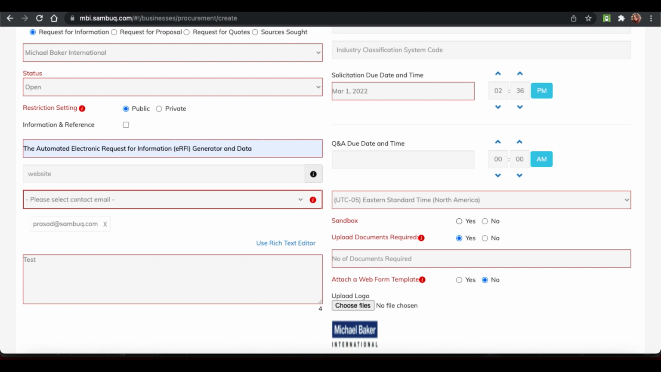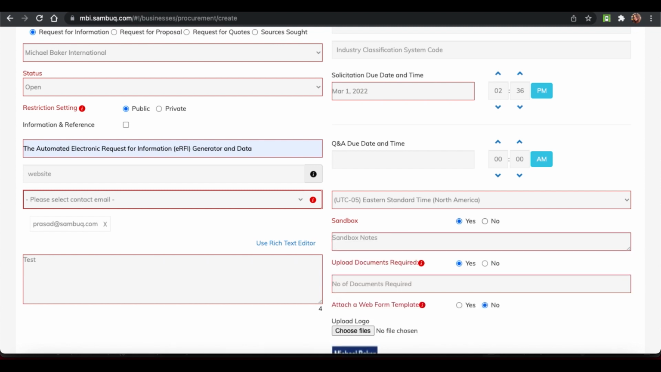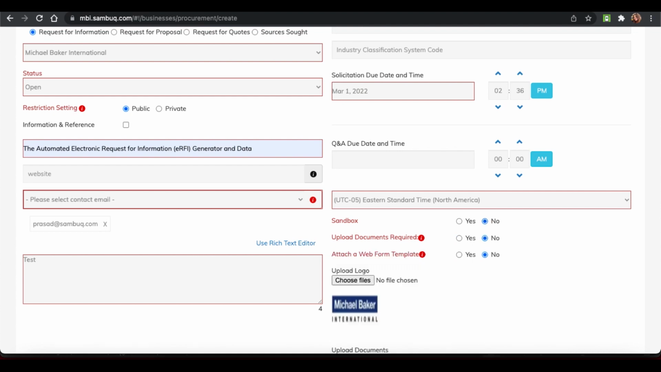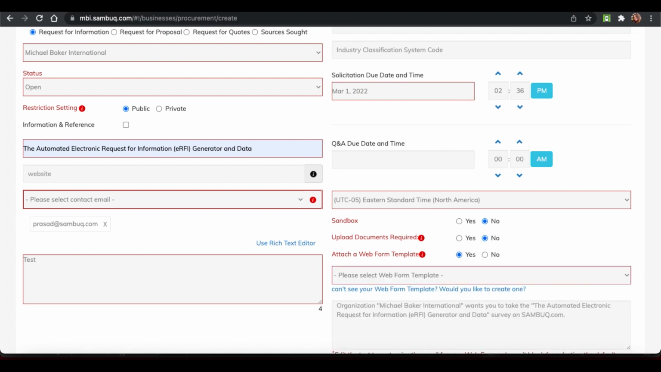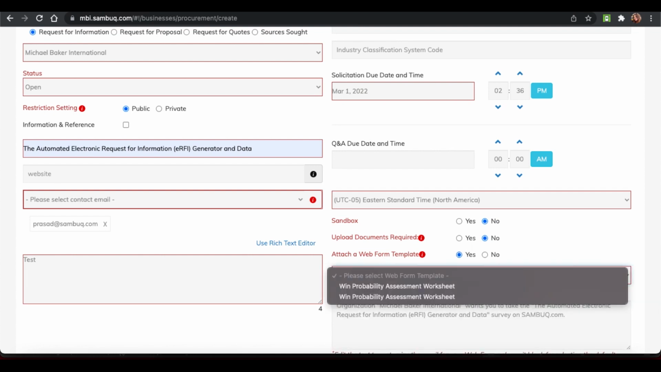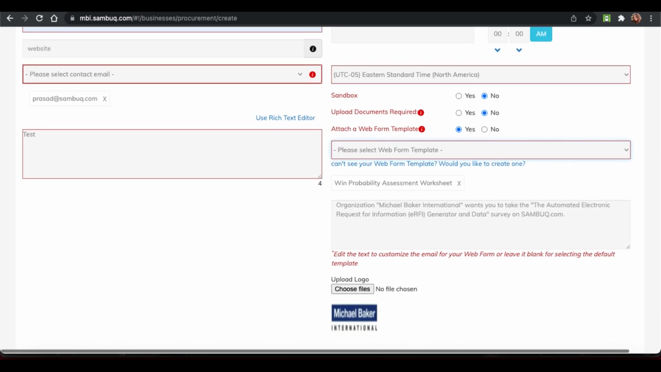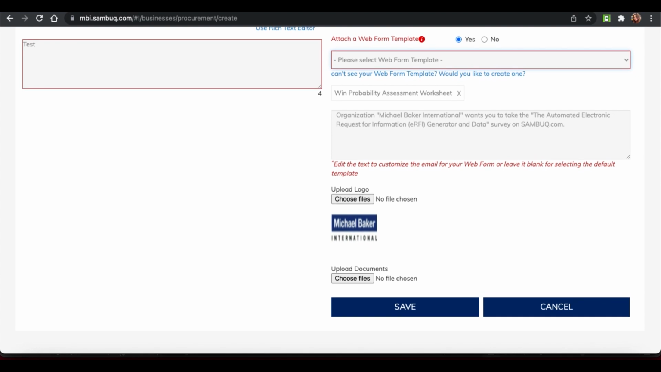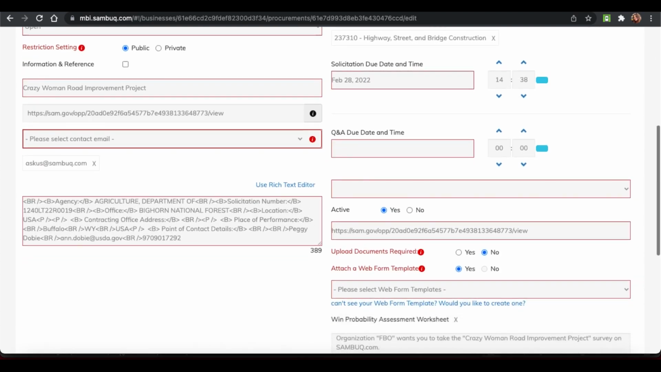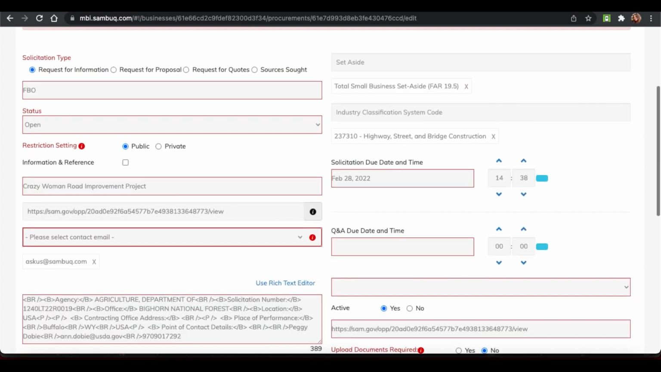If Sandbox is required, you check yes, and if not, it's a no. And then, if you wish to attach a web form template, click yes and select the web form template. Once done, you click on Save. The solicitation is now created.